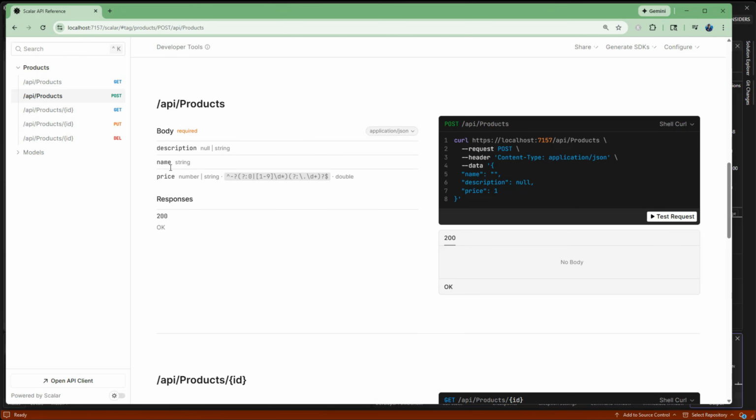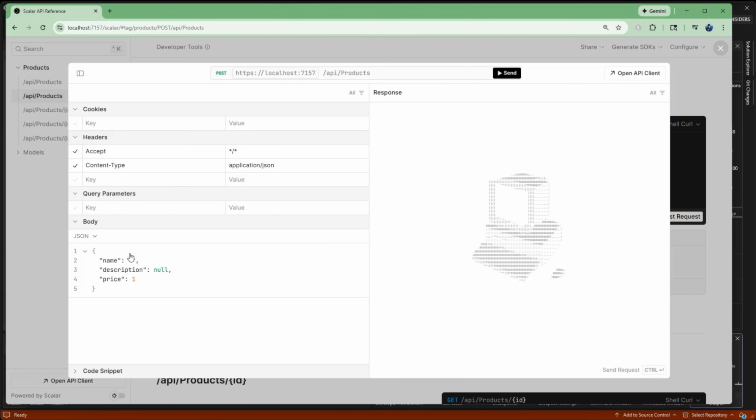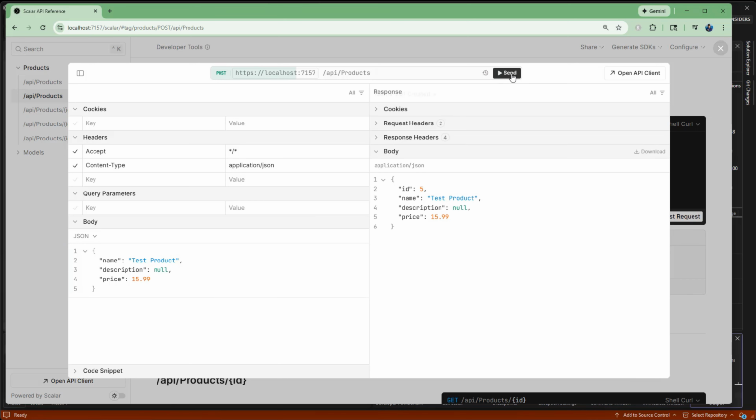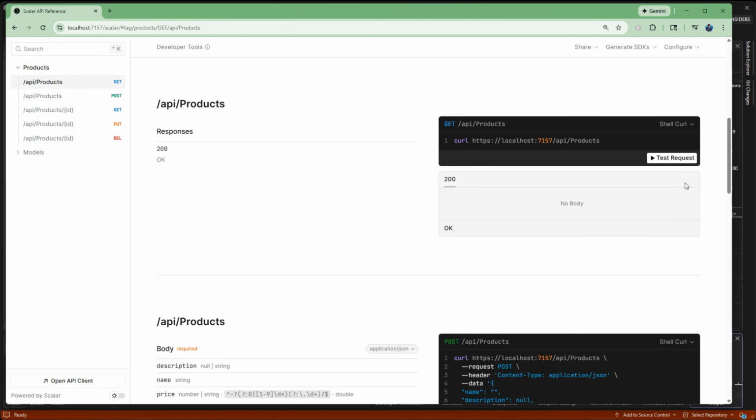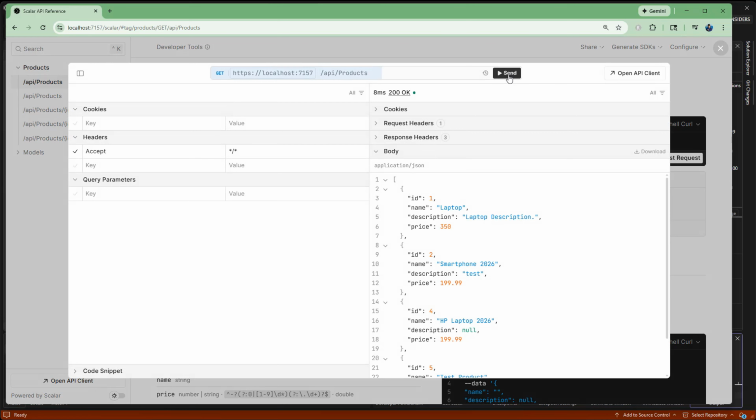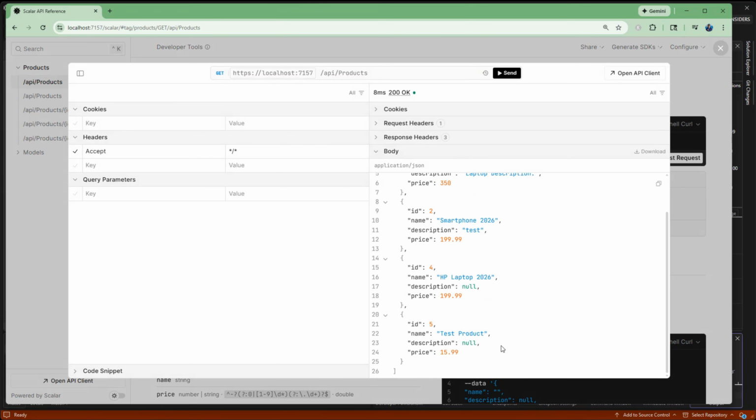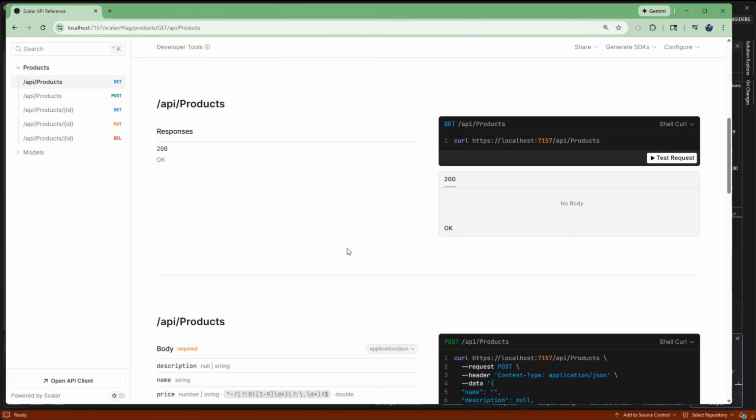We can also post a product here, test product, right? Price, let's say 1599. Send. The product is created, right? And the product ID is 5. And if we get all the products, we should see the 5 is here, test product. Okay, that is also fine.